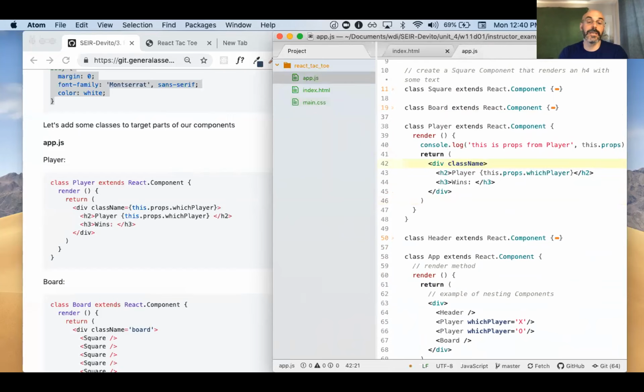This is the limitation, or the usage of using classes: we have to call it className because class is a reserved word in JavaScript, in React. So we can't say class is equal to, we have to say className. And then we're just going to reference what it is that we want to reference. This dot props dot which player.